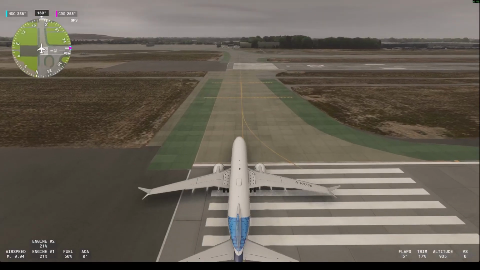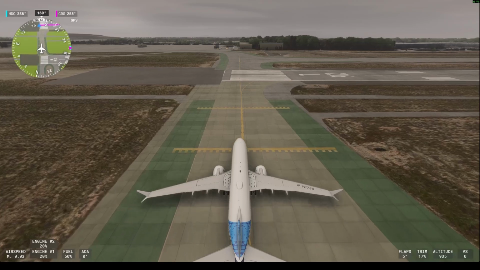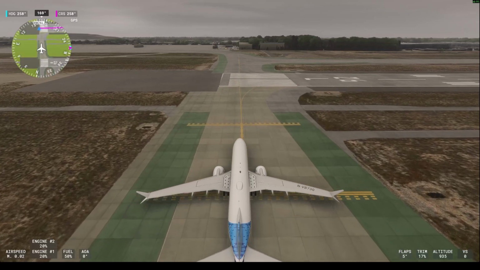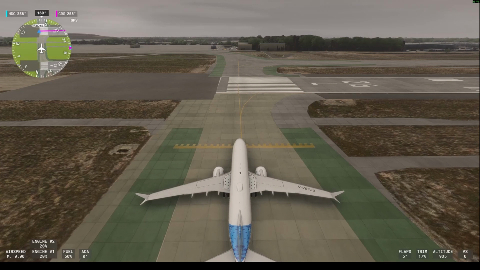United 277, contact Ontario 120.6. See you. And there we have it. And then I use my physical button to switch, and there we go.